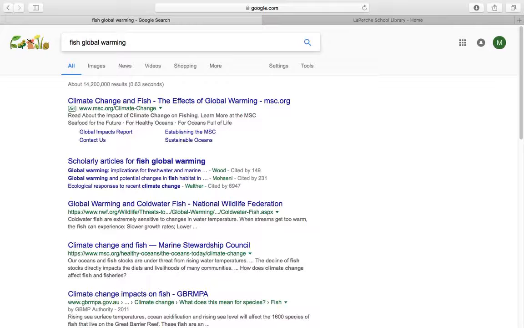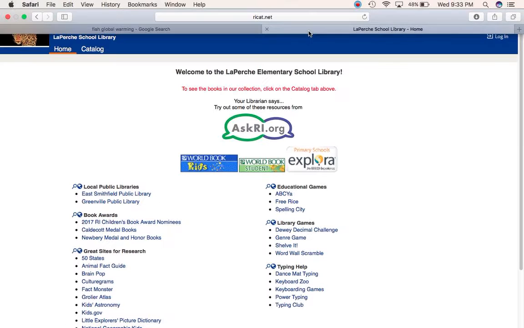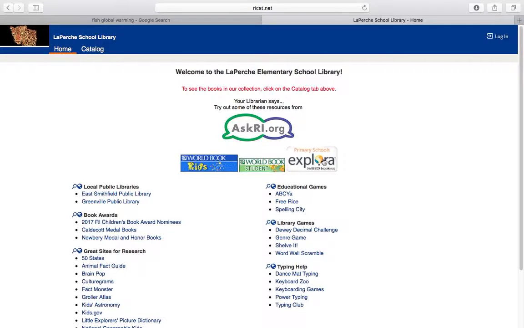A database is different than Google as it has the ability to sort topics by relevance according to the terms that you put in the search bars. Google sorts it by popularity and relevance. So if you put in the word fish, you could very well be brought to a restaurant that serves fish. And we don't want that. So we're going to go into our school's RICAT and we're going to click on Explorer for primary schools.